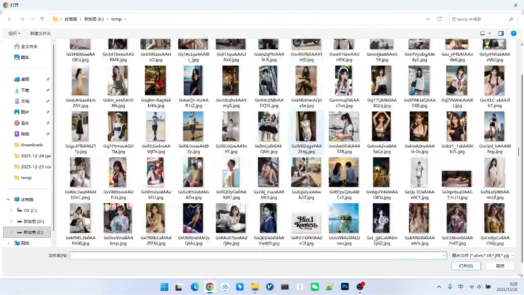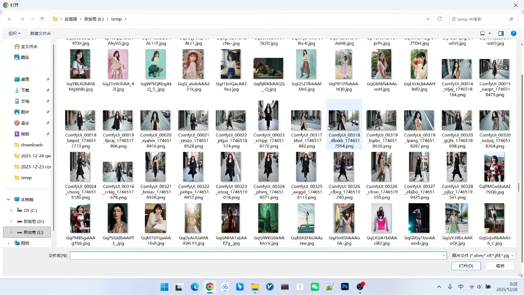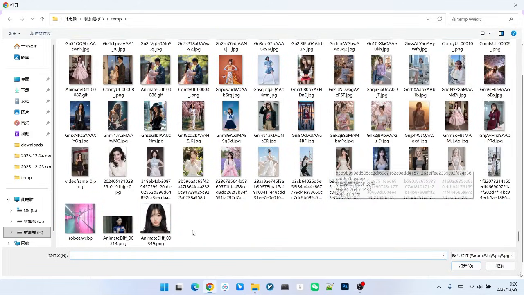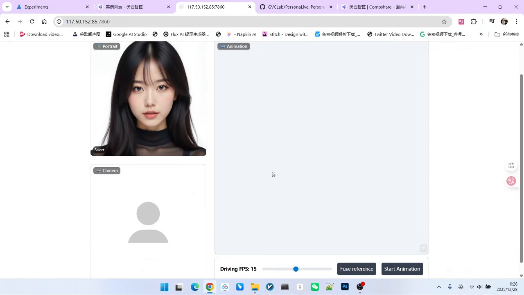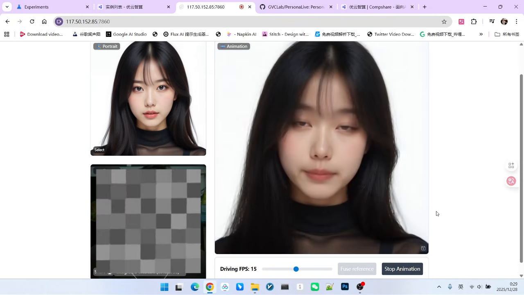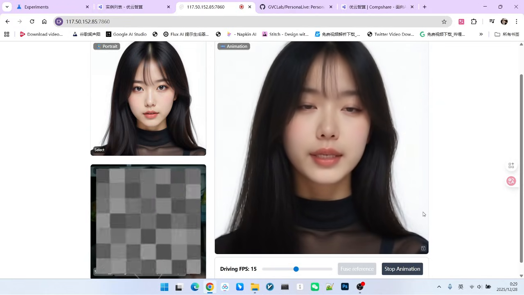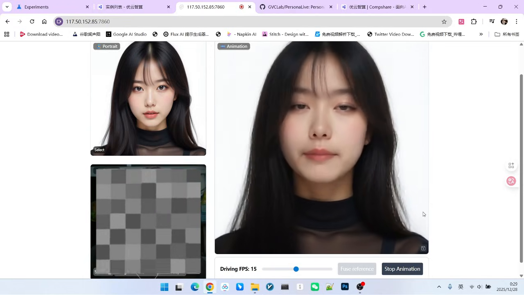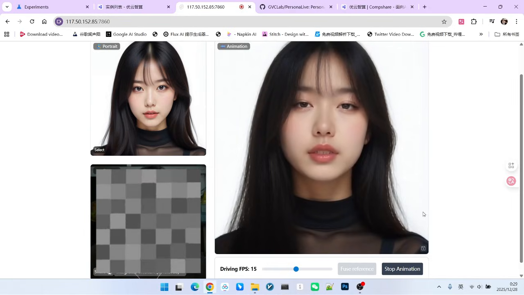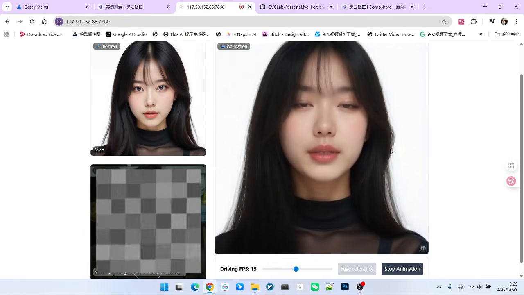First, we need to select an image to act as your virtual avatar. For this image, the facial features need to be very distinct. We'll choose a photo of an Asian beauty here. Next, we click this button to upload the image, and then click to launch the system. At this point, the camera turns on. It captures my current facial information, including my head movements. The overall effect is quite good, and the latency is very low.